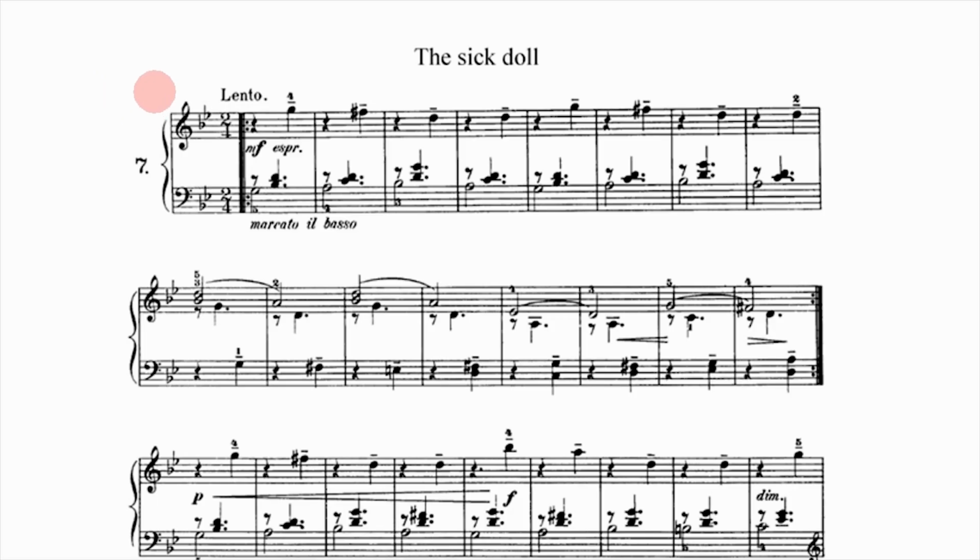So let's start with some basics first. Let's figure out what key this piece is in. And what I mean by that is what scale The Sick Doll is based on. So there's two flats. We have a B flat and an E flat. Now there are two scales that have two flats. One of them is a major scale and one of them is a minor scale. So the major scale that has two flats is B flat, and the minor scale is G minor.